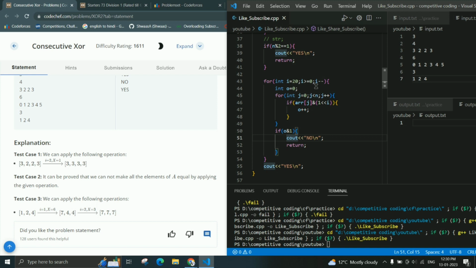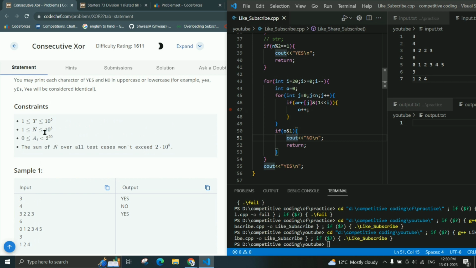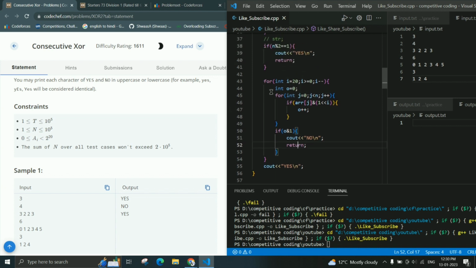So then I just run a loop from 20 till 0. See the constants. You will get to know why I run the loop from 20, because there will be at max 20 bits. Okay. So after that I just declare a variable O, which is just to count how many bits are set for each element in the array. If the element bit is set, then I just increment O, and I am just checking whether O is odd or not. If it is odd, then I can't set or unset all of the bits. The answer is no. Otherwise, the answer is yes.